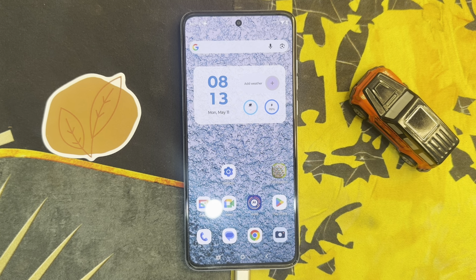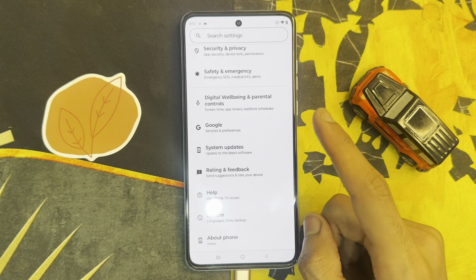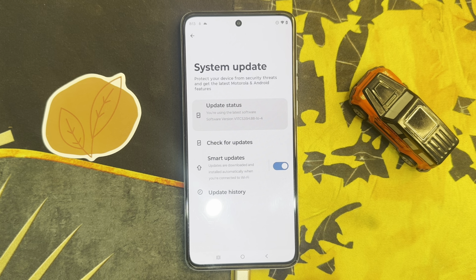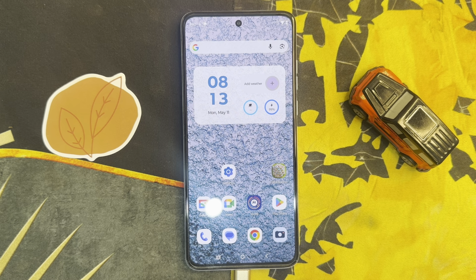But if it doesn't fix this problem, again click on settings app, scroll down and click on system and update. You will check your software update is latest. If it is not latest, update your software to the latest. After updating the software, go back to home screen. You will see your problem is solved.